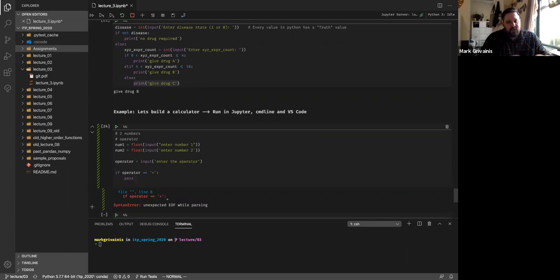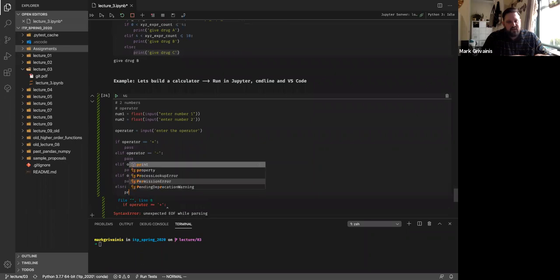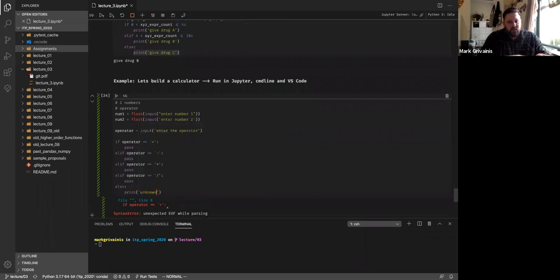So now we can fill in the rest of our operators. So elif is saying else if the operator is, let's go negative, false, and we can just copy paste this 4 times. So we're just going to do simple operations. So plus, minus, multiplication, and division. And the last thing we're going to have is an else, and this we can print unknown operator.